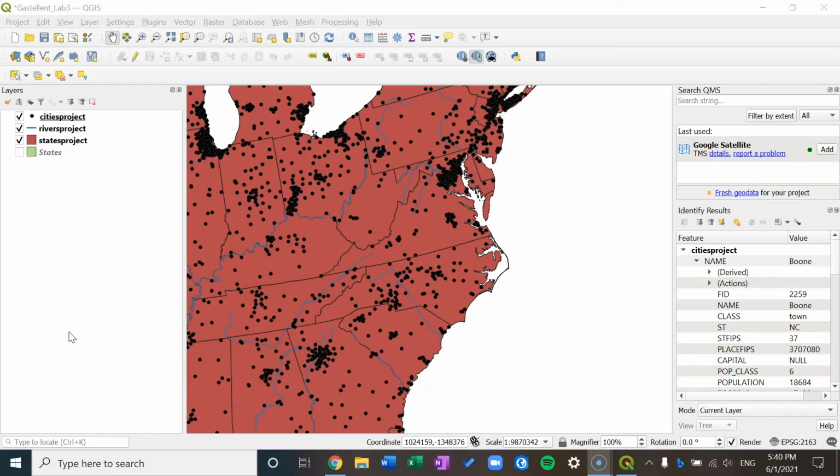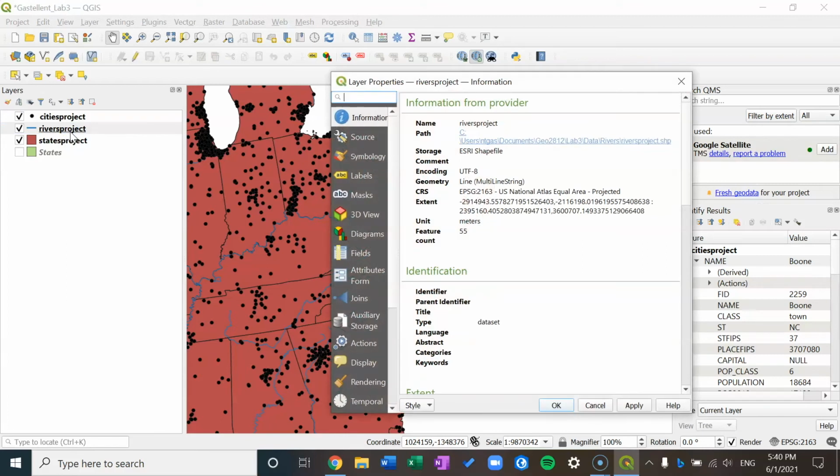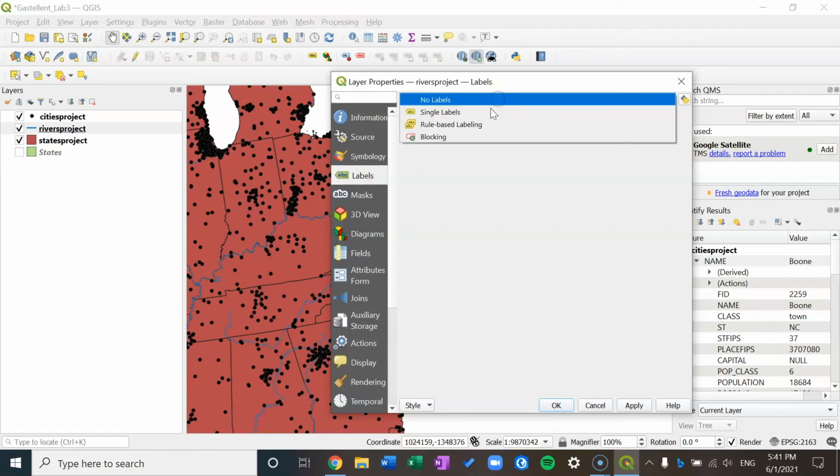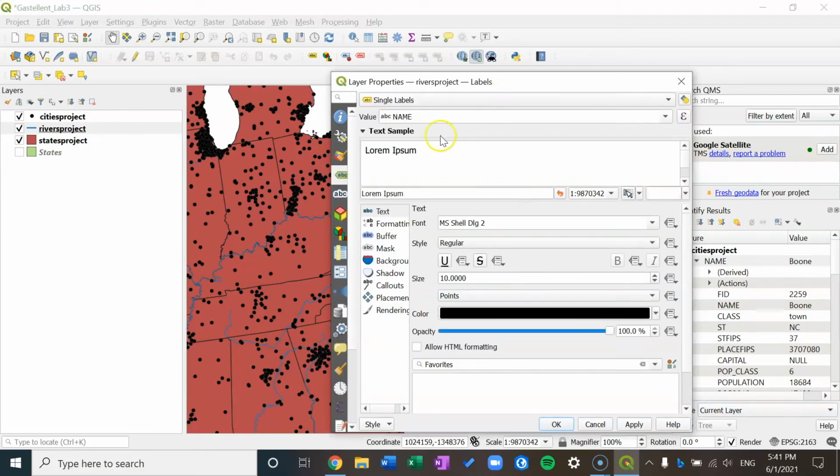So now we are going to work on labeling features. To identify major rivers in the United States, we'll want to label them. In the Layers tab over here, we can double click on the Rivers project, and then in the Labels tab, we'll come down and select Single Labels, and that will show the labels and what everything is called so far.